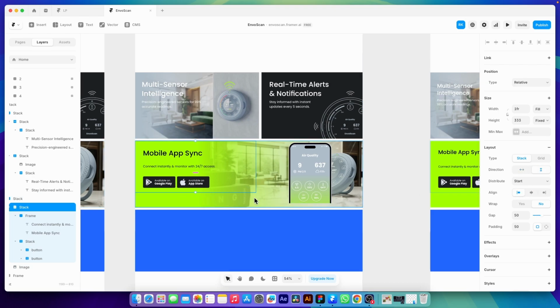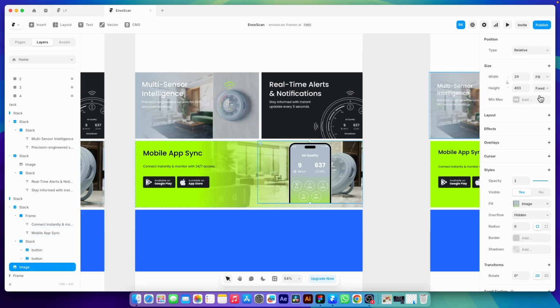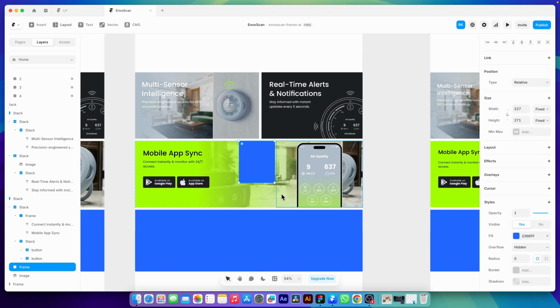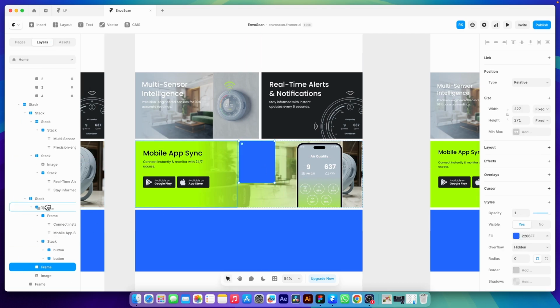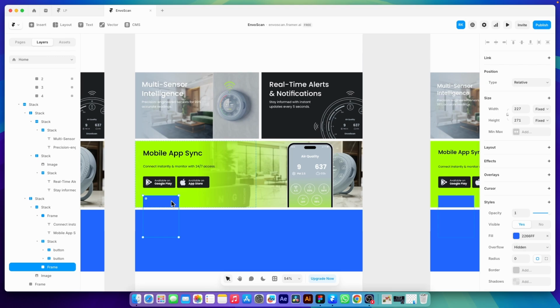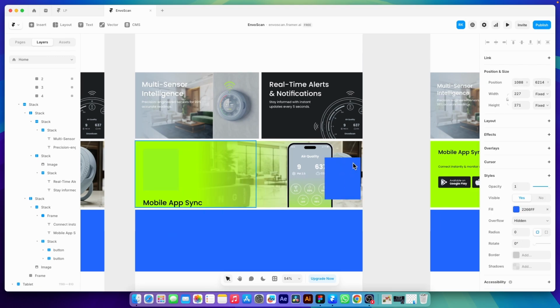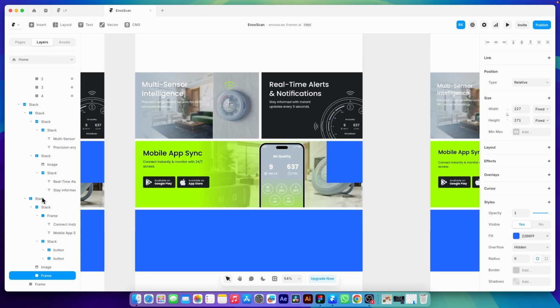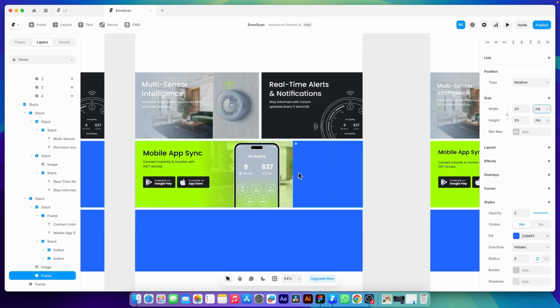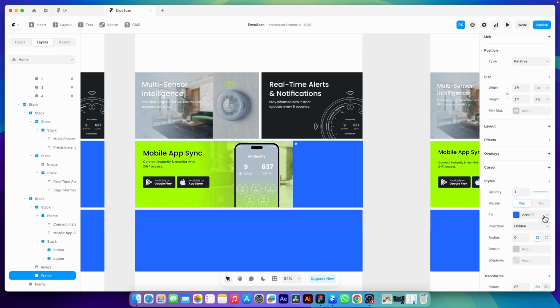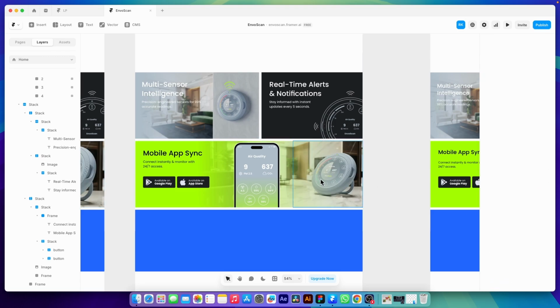Now we have this empty space. We will make this parent fill. Now I will add another frame which will be on the right side to keep some empty space, because we will have the application image in the middle and in the background we will have that device image. So this one also should be fill for both height and width. Now it looks perfect.